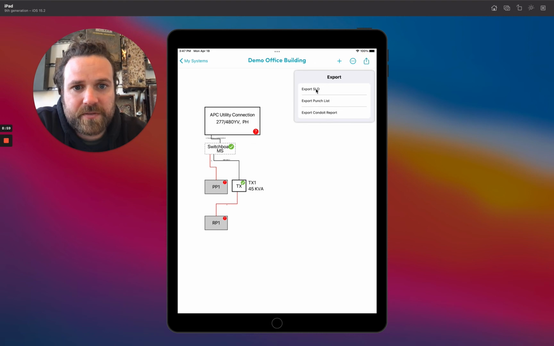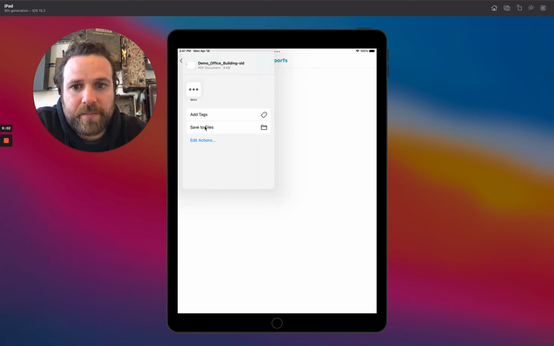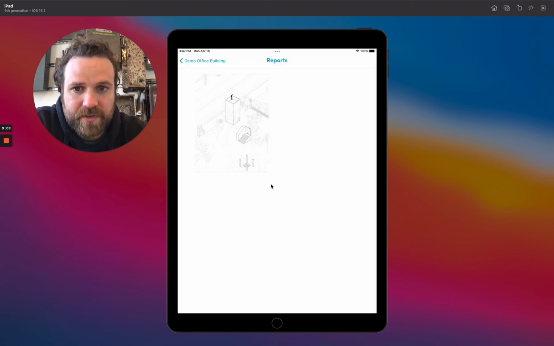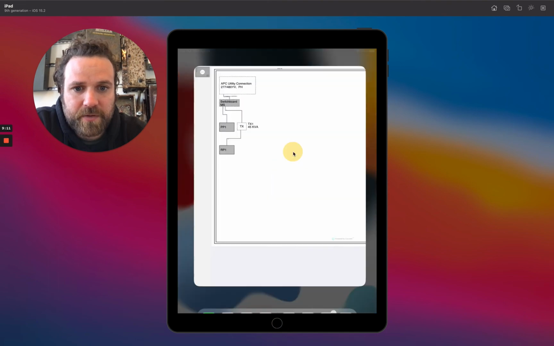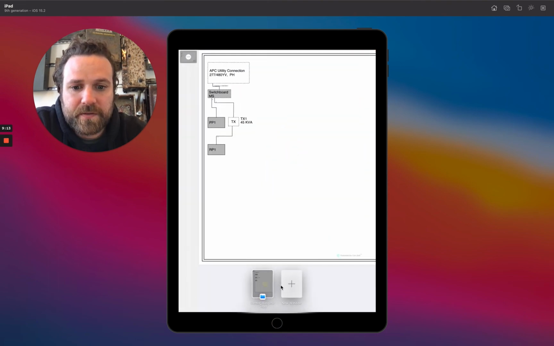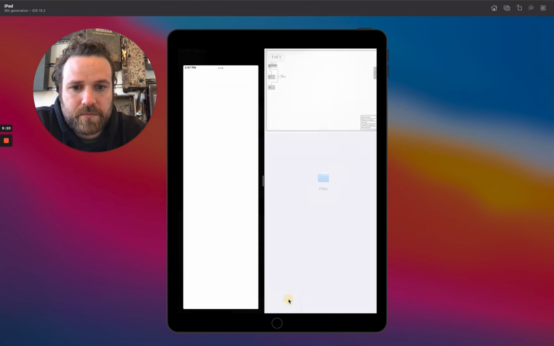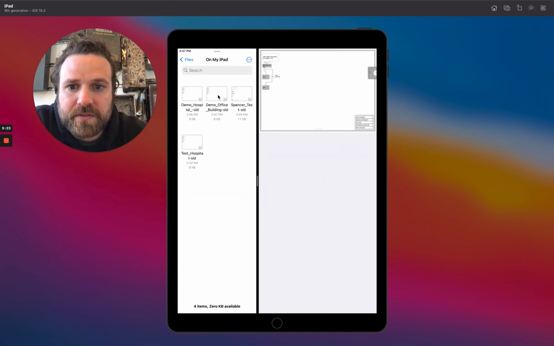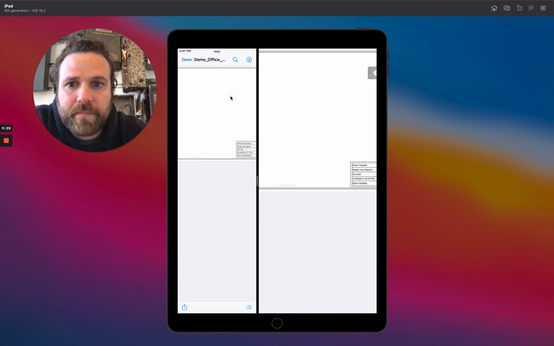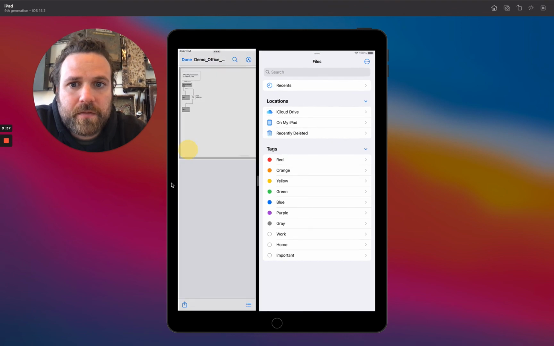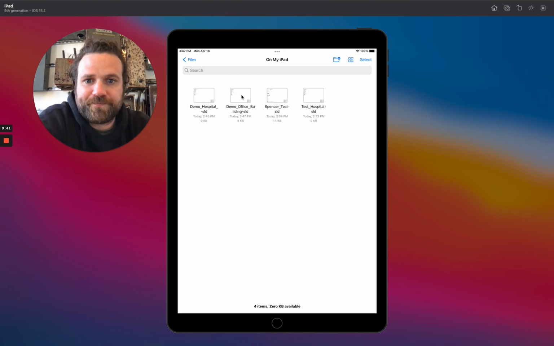I'm going to export a single line diagram, and I'm going to take it directly to the files on this simulation iPad here. We're going to save it, and then we're going to go back out to our main screen and go into files. Okay, so this is demo office building. You see right here, so I'm going to click on that. Here we go, demo office building.